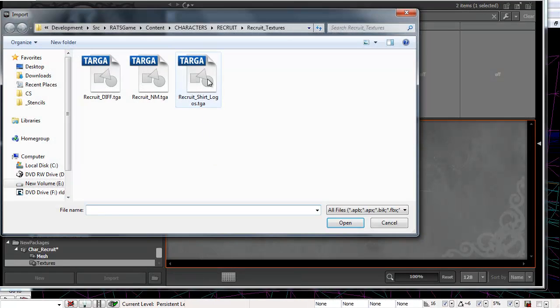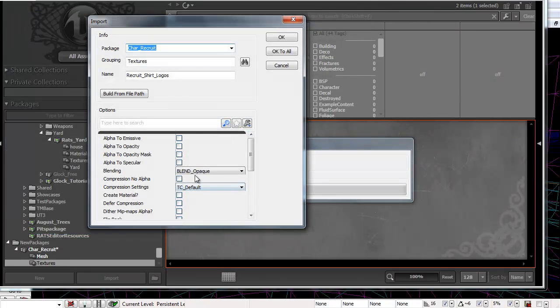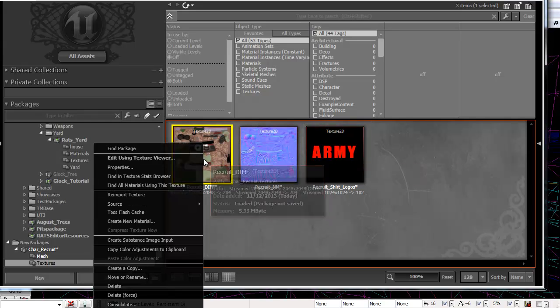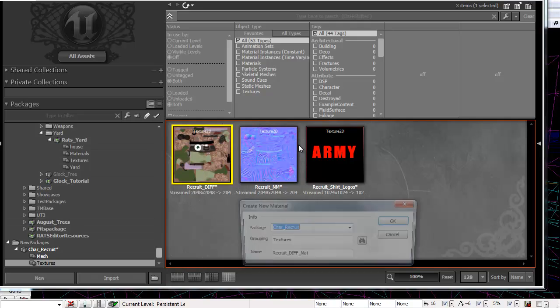Okay, then go back to UDK and import that guy. Shirt logos, open. This is going to be default, but no alpha. They all had different settings. Okay. I'm going to highlight this. I'm going to create a new material.